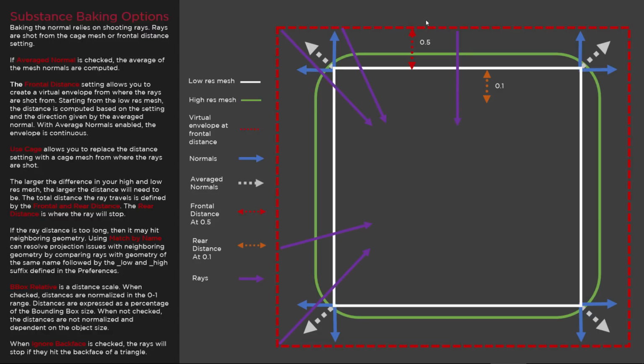Now we need to know where to create this virtual envelope, and we're going to do this with the frontal distance. So this distance setting is going to tell us how far away from the low resolution mesh we need to start to create this virtual envelope. Now in this case I have 0.5. Now, the direction that we move is going to be either based on the mesh normals or the averaged normal. So in our case, we're going to have averaged normals enabled, so we're going to use this direction here. With average normals enabled, that means this envelope that we create is going to be continuous.